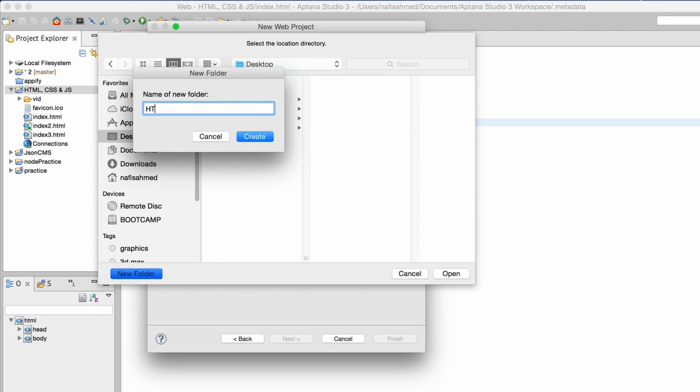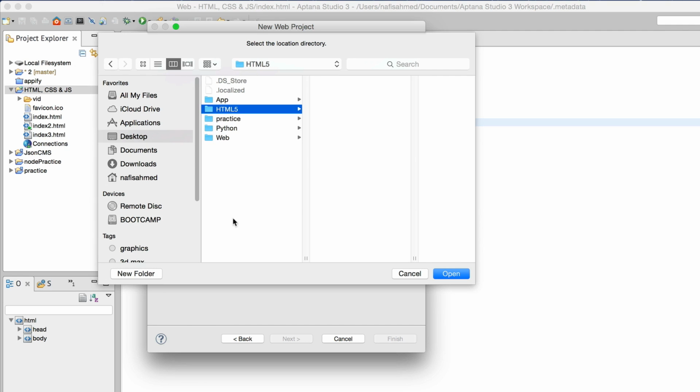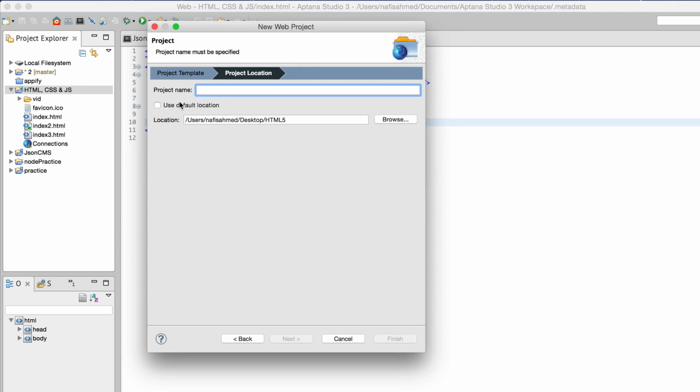Let me name this as HTML5, and I'm going to create this on my desktop. As you can see, I've already selected that, and then I'll click on create. So I've got this new project folder, and then I'm going to click open. Now let's name the project HTML5, and this will be my project's name. And you can see that you already have the path to your folder. So click finish.